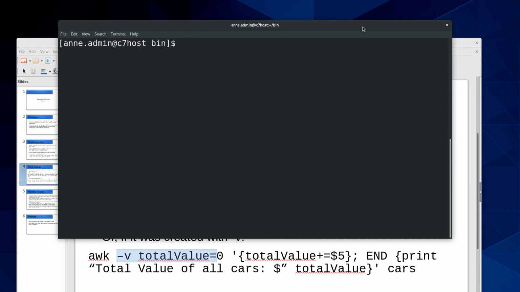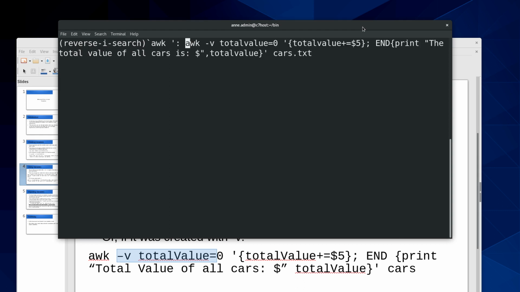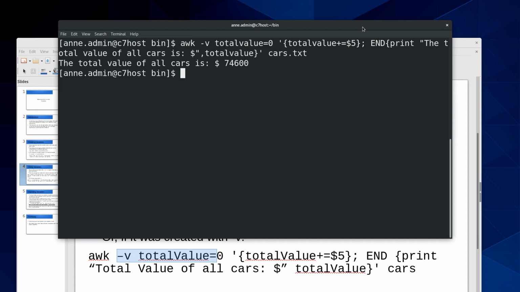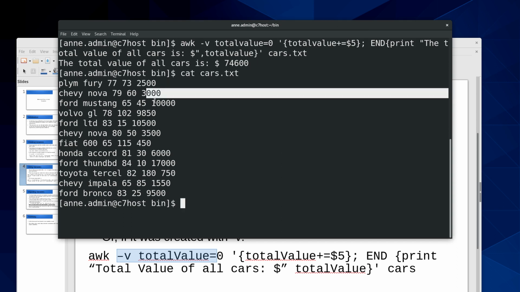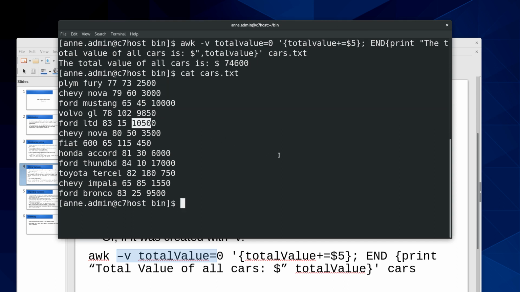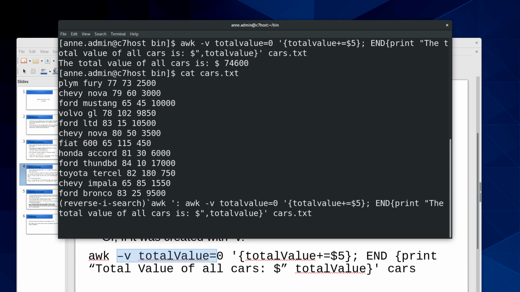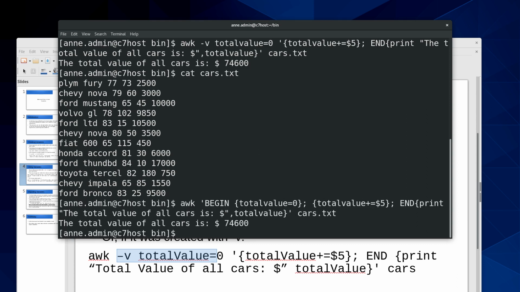So I do have these in my recent history. Oh, that's the one with the -v. And as we can see, all it does is print out the total value of all cars is 74,600. If we cat cars.txt, you could sit there and do the math. It is going through and updating that value as it goes. I'm not going to sit here and calculate that in front of you. I guarantee you it's right. If we want to do this with begin, it also displays the total value of all cars is 74,600.